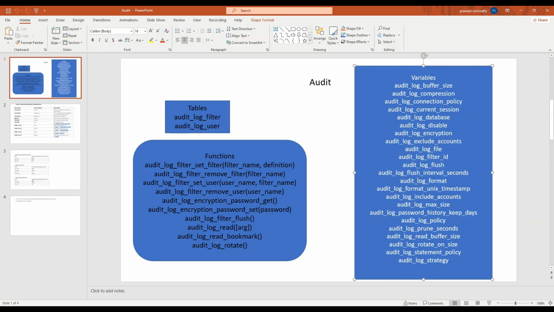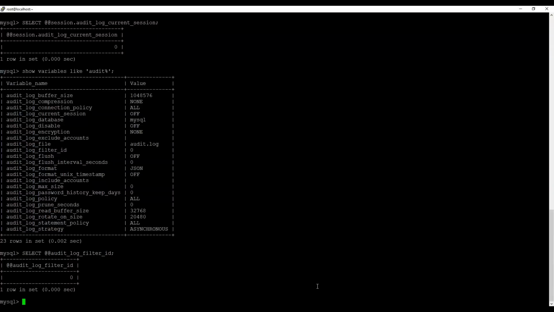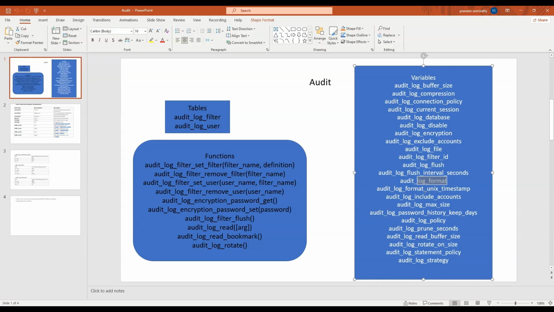And audit log format. This is the variable that helps us configure whether you want the audit log contents to be written in old XML, new XML, or JSON format. We gave that as JSON format. And audit log format Unix timestamp. If you want the Unix timestamp to be written to the audit log, you can make use of that.